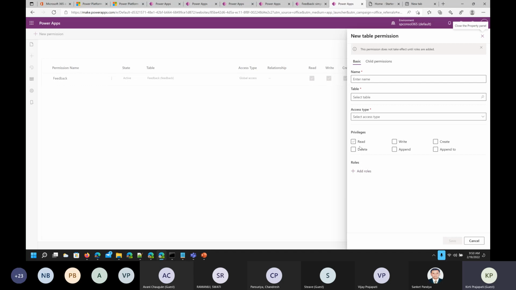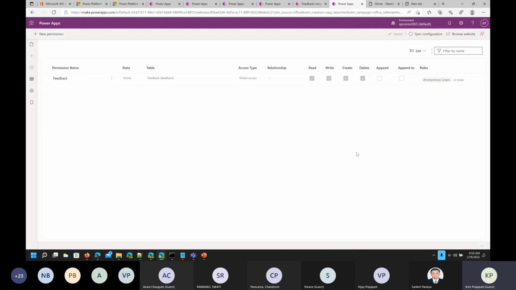Apart from these six roles, you can just click on add roles, and you can have any out of these three, you can use anything. So this is how it will work when you are talking about the Power Apps portal.